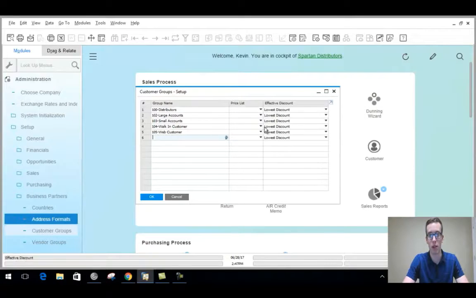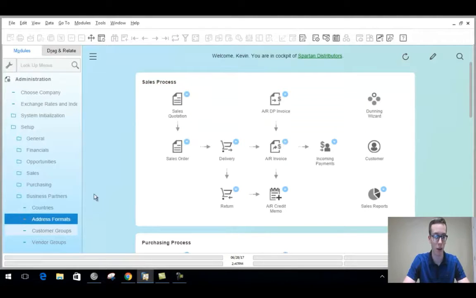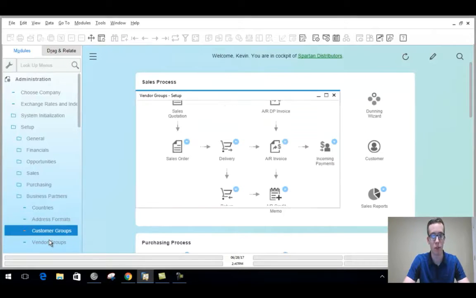You can also set the price list for each customer group, and you can also set the effective discount. The price list is a markup or markdown on the unit price, and for customer groups this is used during the sales process. And then the effective discount is whenever there are multiple discounts going on at once, you can have the system take the lowest discount, the highest discount, the average discount, the total discount, or discount multiples. I'll cancel out of that one, and now we'll look at vendor groups.